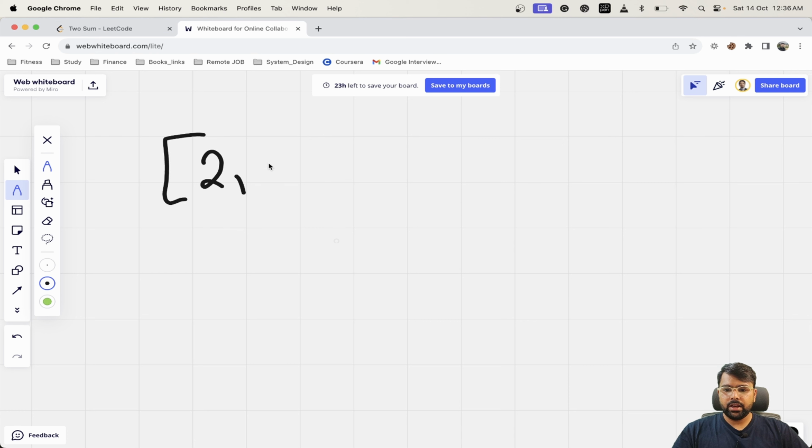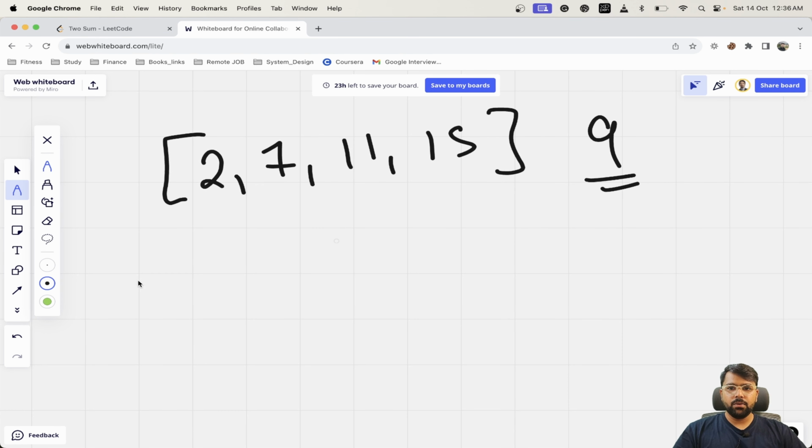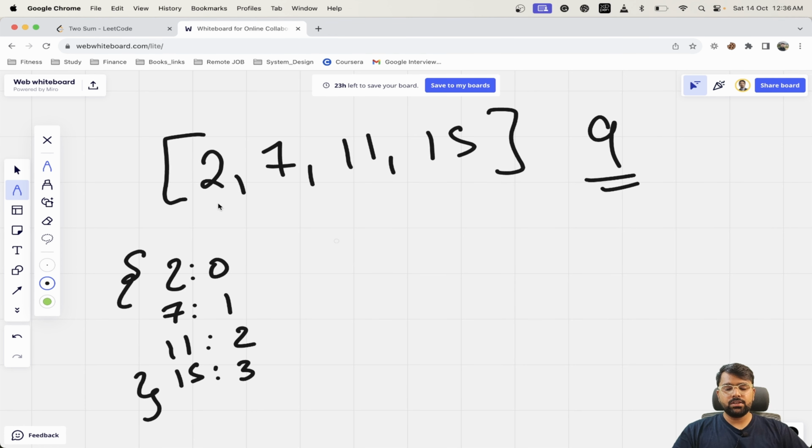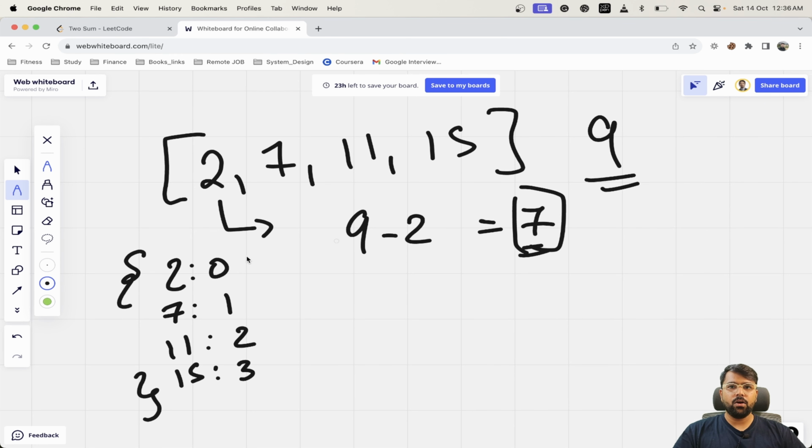We are given the array 2, 7, 11, 15 and the target is 9. Now one thing we can do is store these values in an object with their respective indexes. Then, for each value, we'll compute target minus the current value and check if this value is present in the object or not. This is helpful because we know there is exactly one solution. If yes, we have this value, we'll return both their indexes directly. If not, we'll keep on computing.